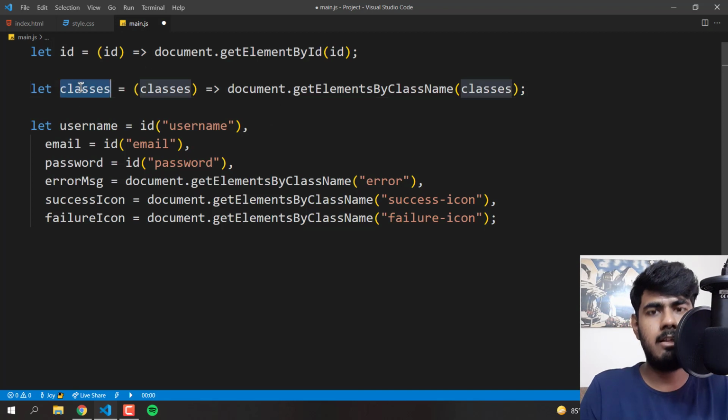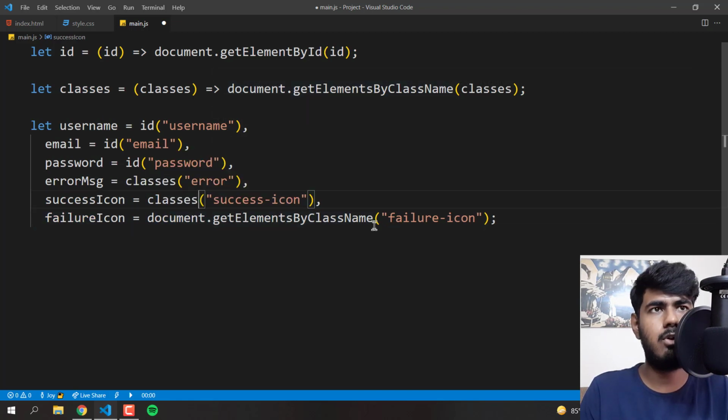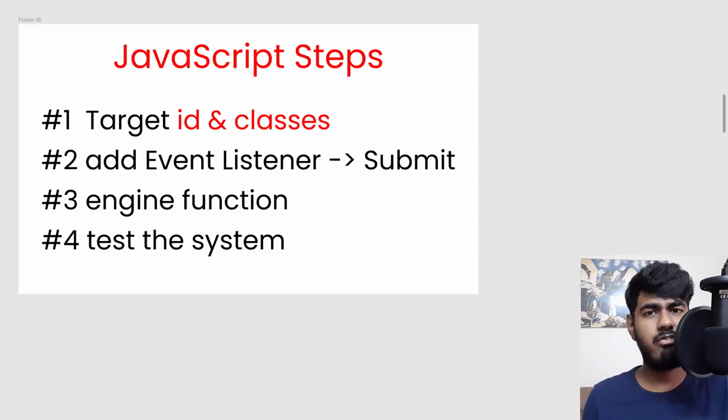Boom. Okay, and then copy this from here, and then paste it over here, Control V and Control V over here as well. There we go. All right, so far so good. We have completed the first step, which is to target our ID and classes. Now we're gonna add the event listener, the submit event listener to our form.